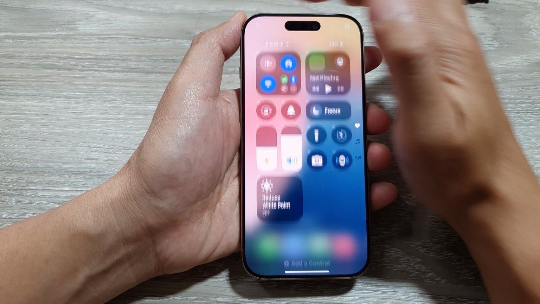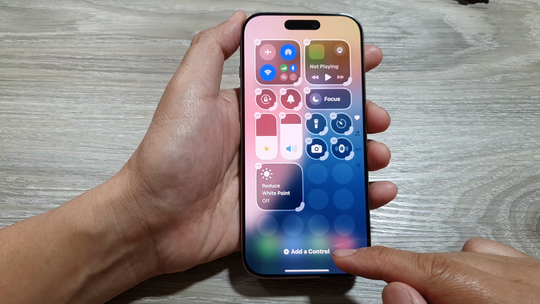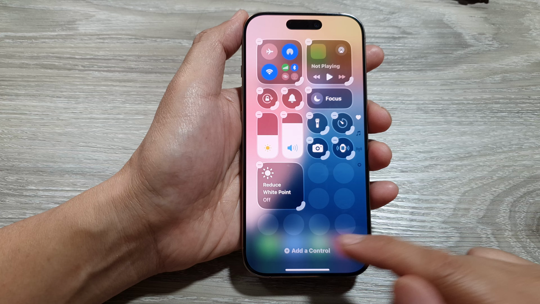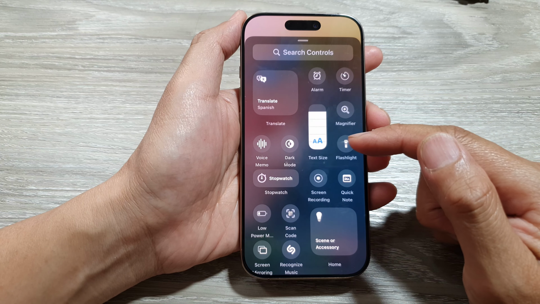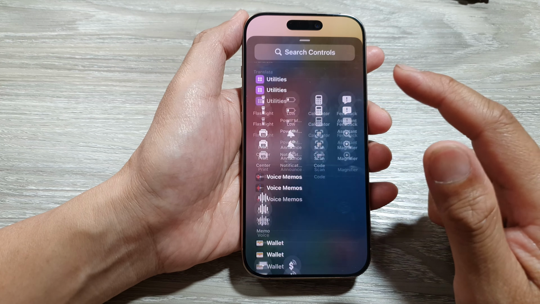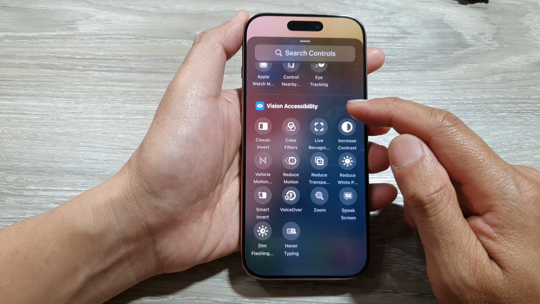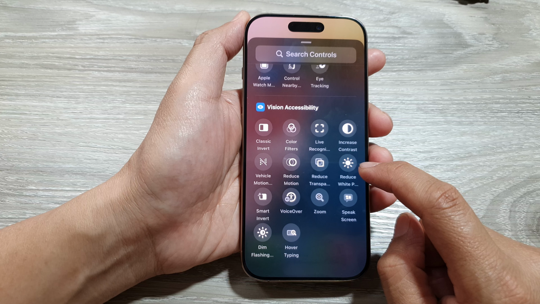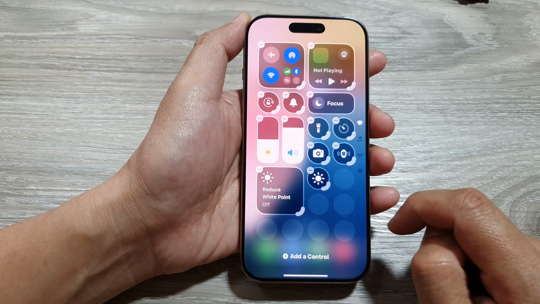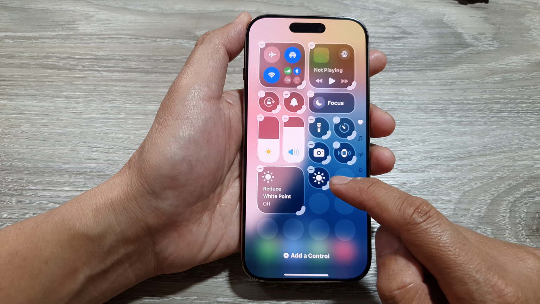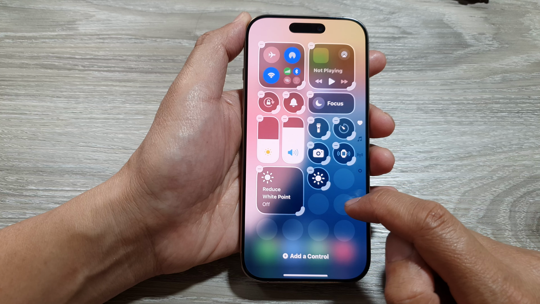Then tap on the Add button. Next, we go down and tap on Add a Control. Now in the control list, we scroll down to the bottom and go to Vision Accessibility. In here, we tap on Reduce White Point. Tap on that and the shortcut will be added to your Control Center.